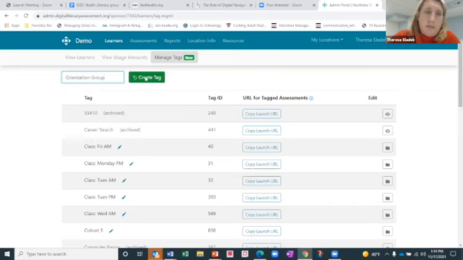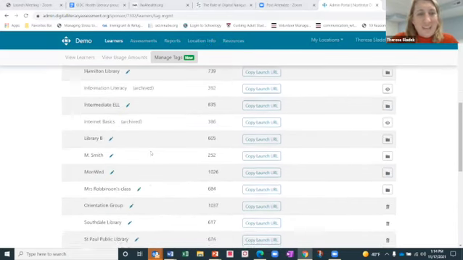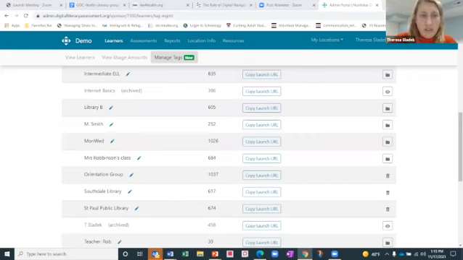So then I press create tag, and then I should use the word fall 21. They're alphabetical, and so you can see orientation group. If I had misspelled it or wanted to change it, I could just click on the pencil there and edit it. All the other information here, this copy launch URL, that's pretty sophisticated and is really only used by a very small portion of NorthStar subscribers. It was kind of made specifically for one state. So you don't really need to worry about that. But if I decided I didn't want this tag anymore, you can see the trash can next to it and I could just delete it.